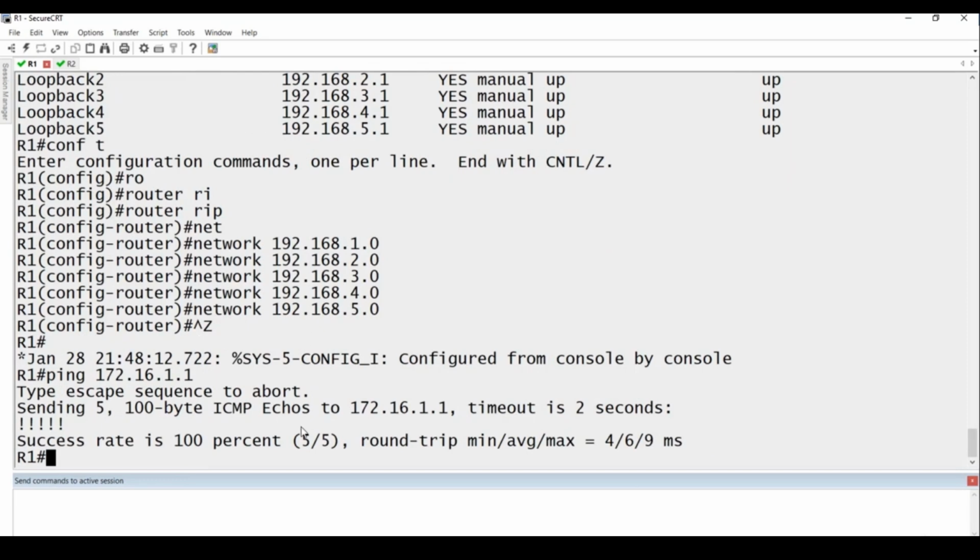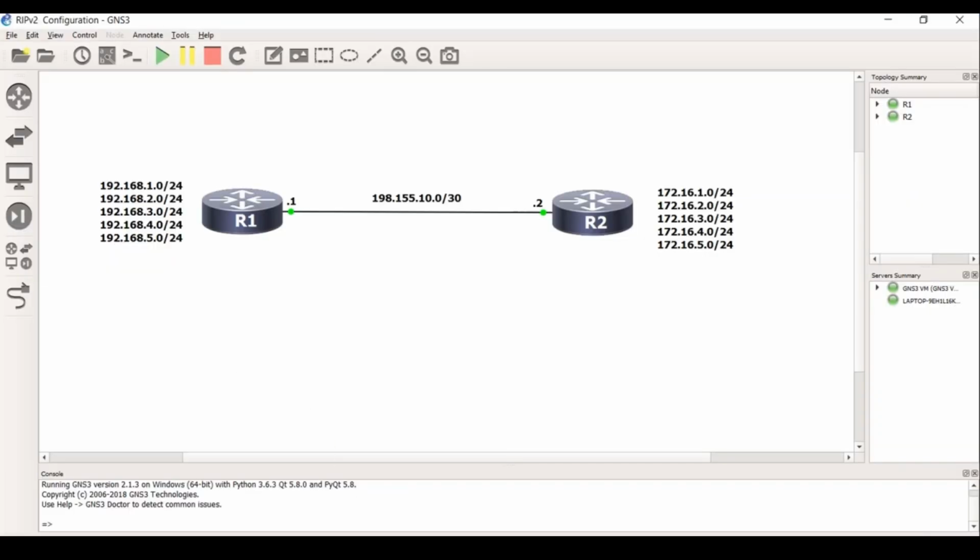So we verify that all our routing updates have shown up in the routing tables of R2 and R1. So all these networks R1 knows about, and all these networks R2 knows about. So RIP is fully configured now. That's all about it. Thanks for watching.